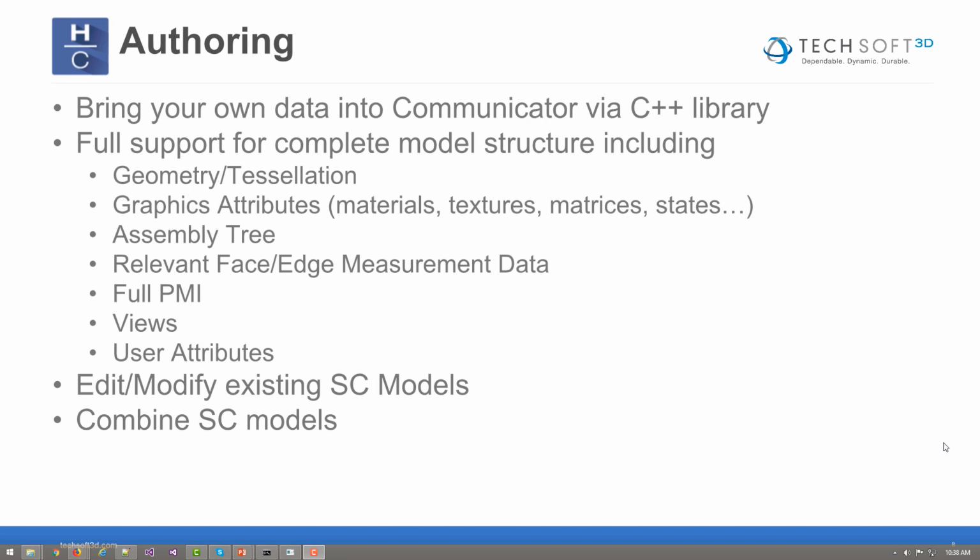Now, with the authoring library, you can edit and modify existing SC models. So you can open them up, you can make slight edits. It's not a full-fledged modeling application or modeling library, but you are able to slightly modify some attributes. You can also combine SC models, so it's almost like an inverse operation of the shattered, if you need to do that for whatever reason.